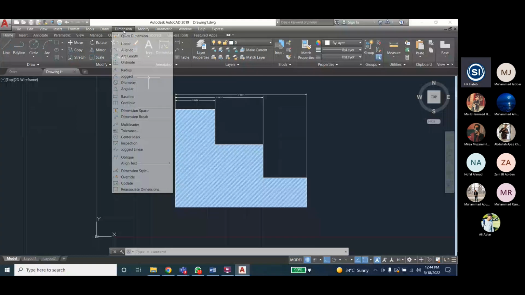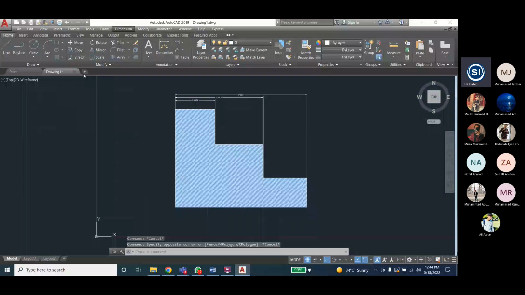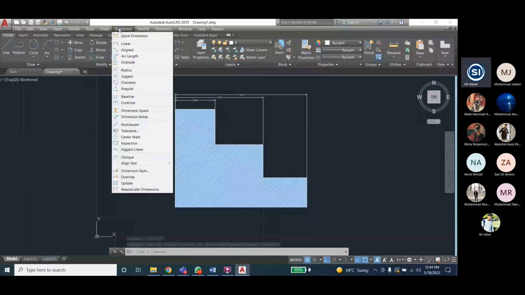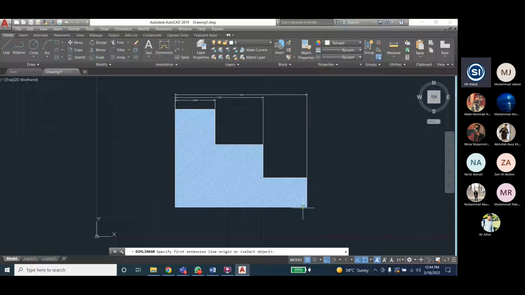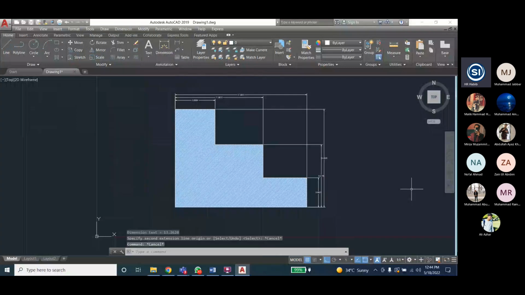So again, this dimension is done. Now we'll go to dimension and then again dimension vertically here. For example, linear dimension vertically, this linear dimension, and then again use this line to dimension the other two. So in this way, you have done. Now you can see that the dimensions are overlapping.